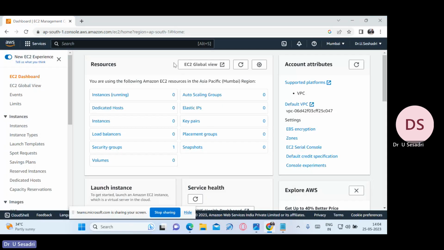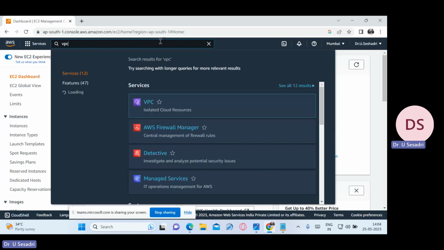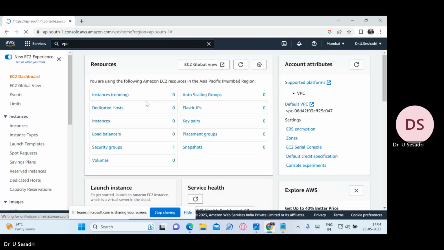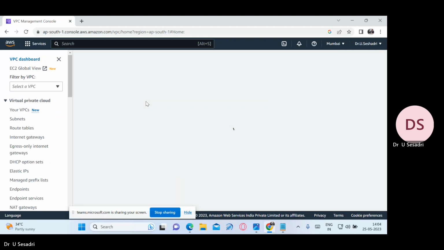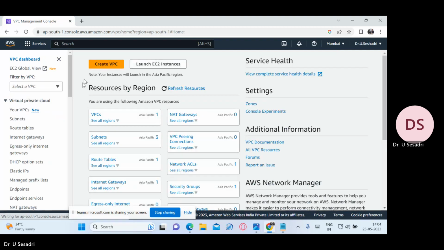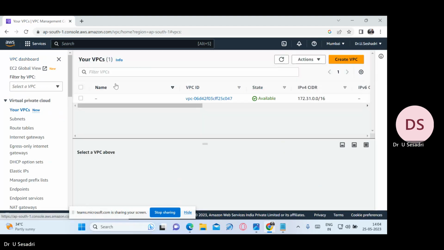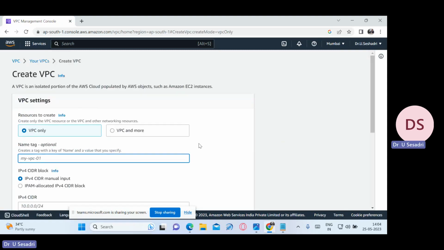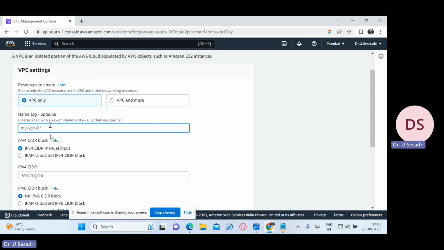First, I have to enter my AWS account. Here in the Mumbai region, in the search box, we have to search for VPC. First, we have to create our own VPC. Click on Your VPCs, click on create VPC. I'm choosing the option VPC only. Give the VPC name. I have given the VPC name VPC Reachability.